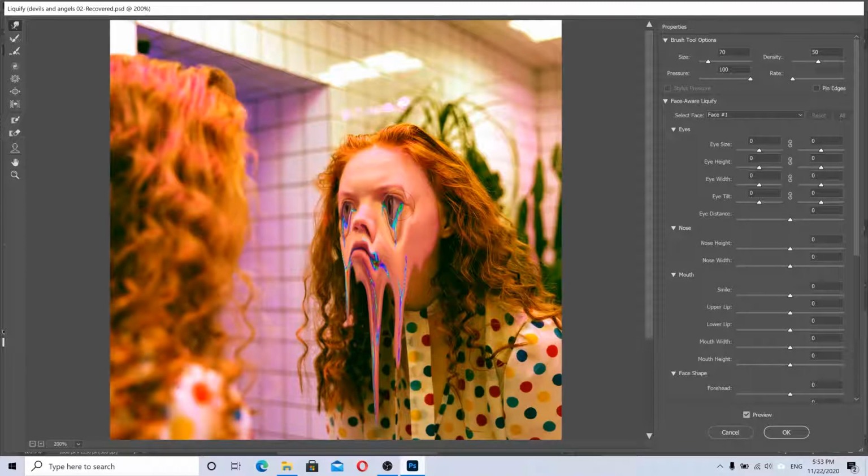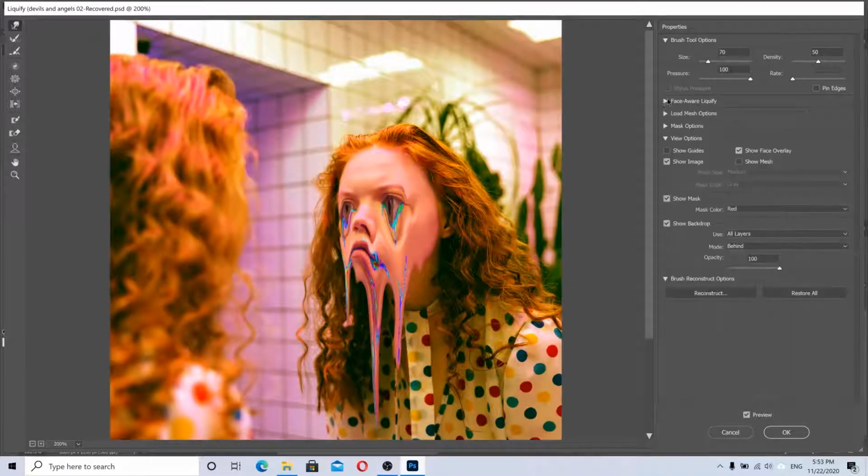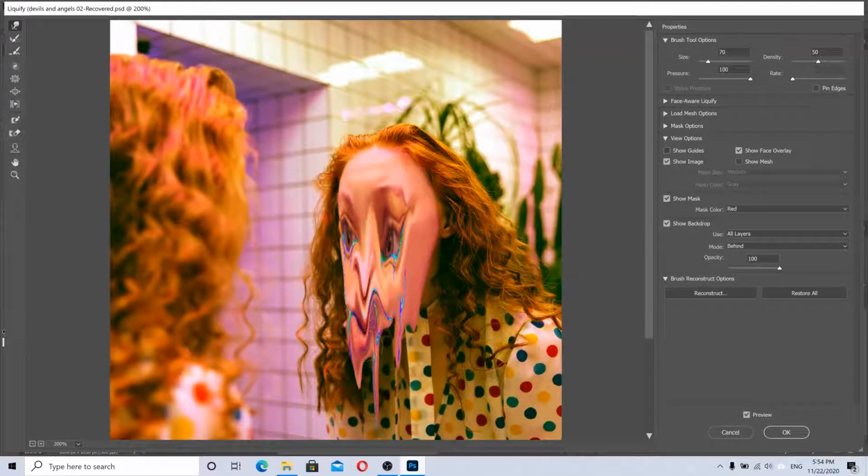In order to see everything, let me close this. You can close everything here and accept, then go to view options and show backdrop. Make sure it's on. Make sure your settings are exactly like mine: use all layers, mode behind, opacity 100%. And now when you have it, for example, using this tool, I can click and start dragging. And when I do that, I can actually make her face melt like an ice cream. And I can do so many different cool and creepy things, basically.